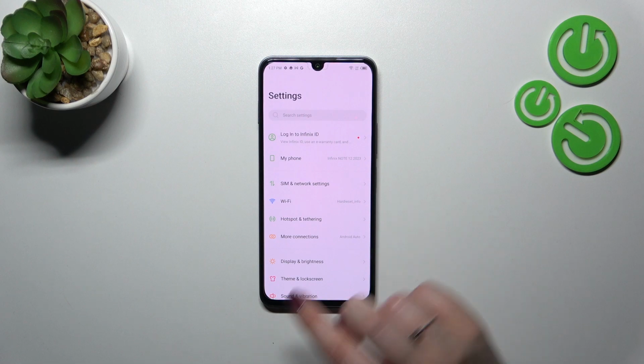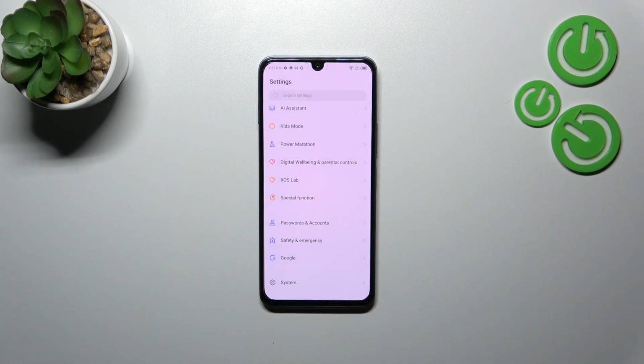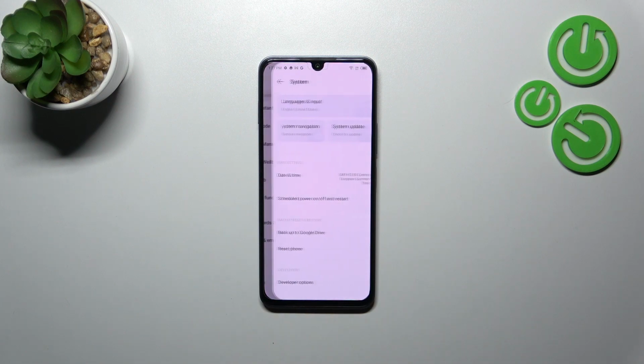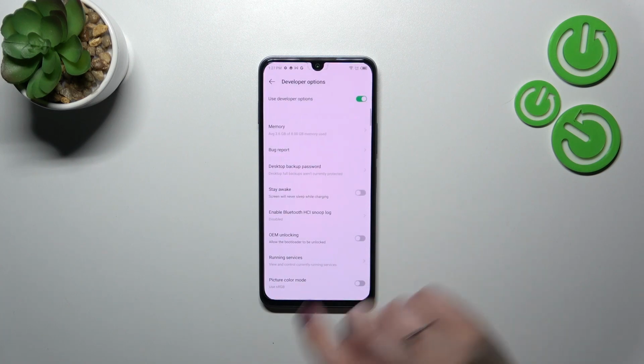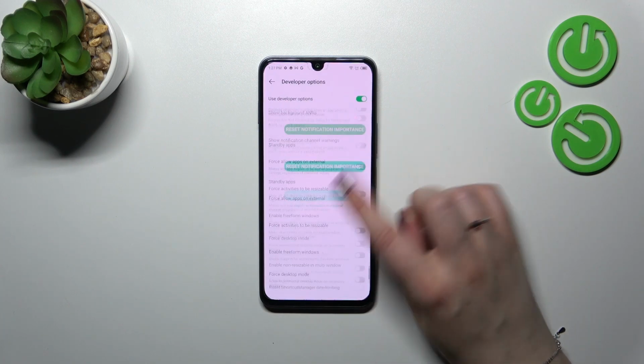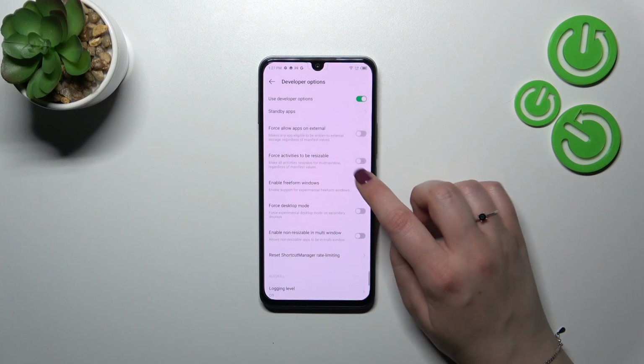And right now we have to actually find it. So let's scroll down to the very bottom. And I believe it may appear in the system. So let's tap. And as you can see, the developer options will appear at the very bottom of this list. So let's tap on it, and here we've got plenty of advanced settings which we can customize.